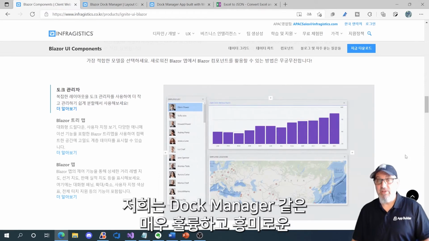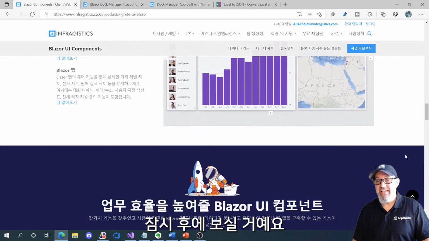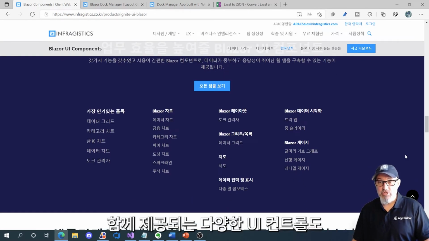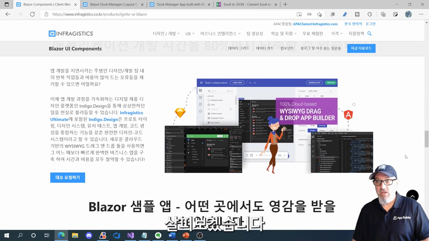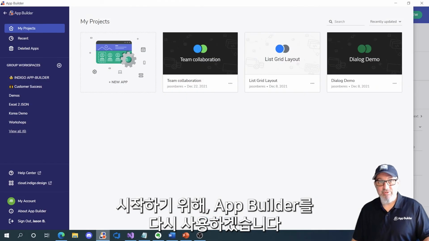We talk about some of our interesting components like the Doc Manager, which is really cool. We're going to see that in a minute. And then, of course, we look at a bunch of the different UI controls that we are shipping with the Blazor product. To get started, I am going to go and use App Builder again.